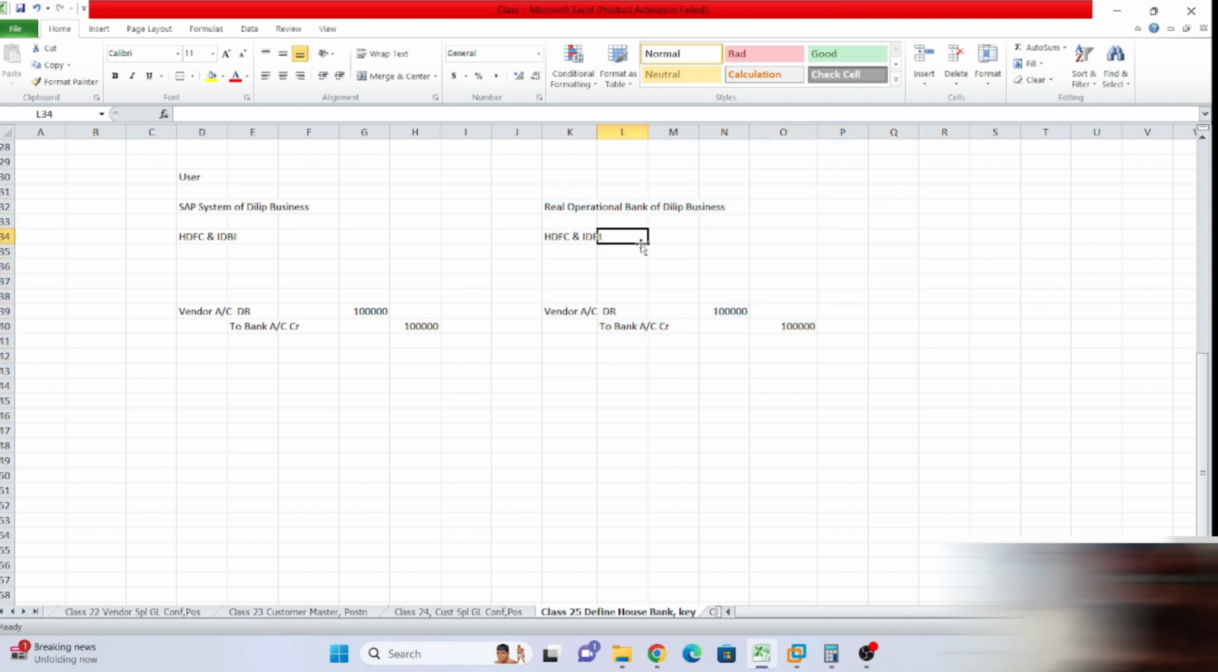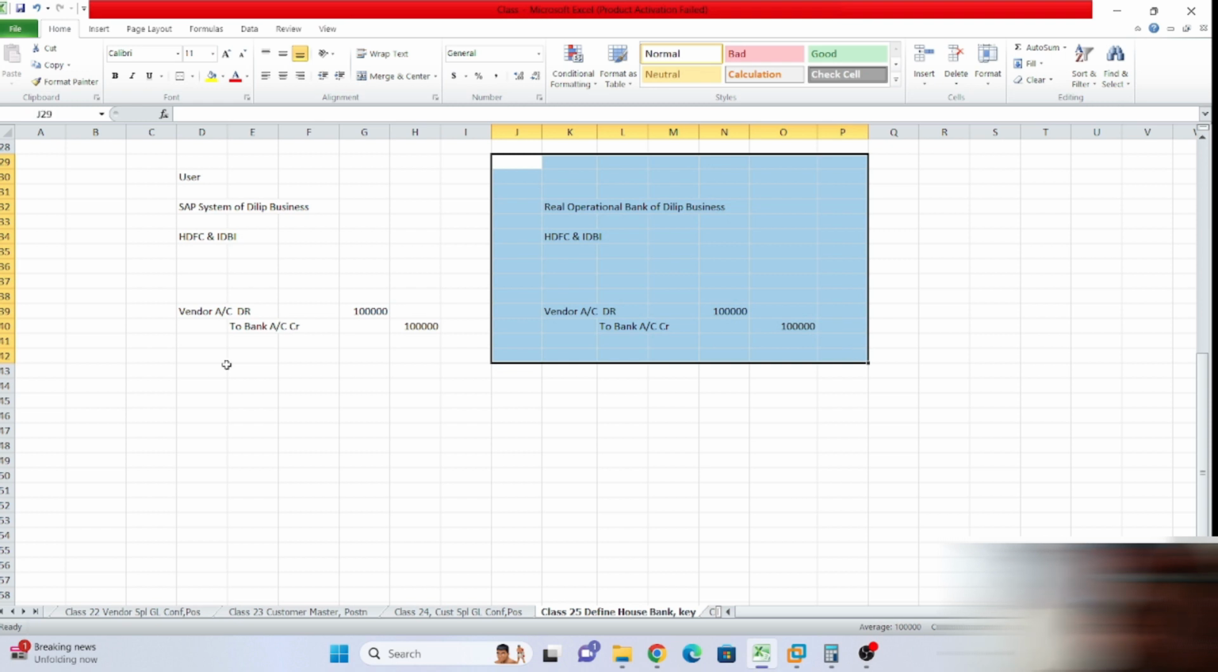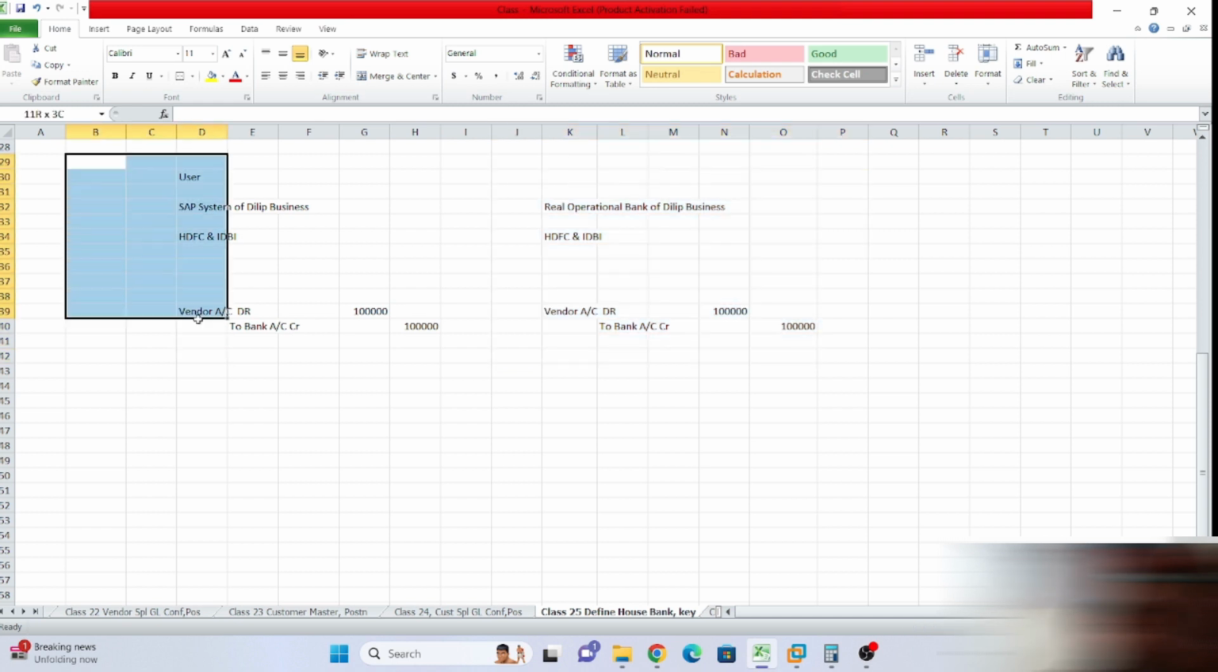For the payment run, yes, we need to send some details to the bank, or someone needs to take those details to the bank, through NEFT or through wire transfer. After that, the payment will be deducted. But at the time when the posting is being done in the SAP system, the payment will not be deducted from the real operational bank, right? Yeah. It is only recorded in the SAP system.